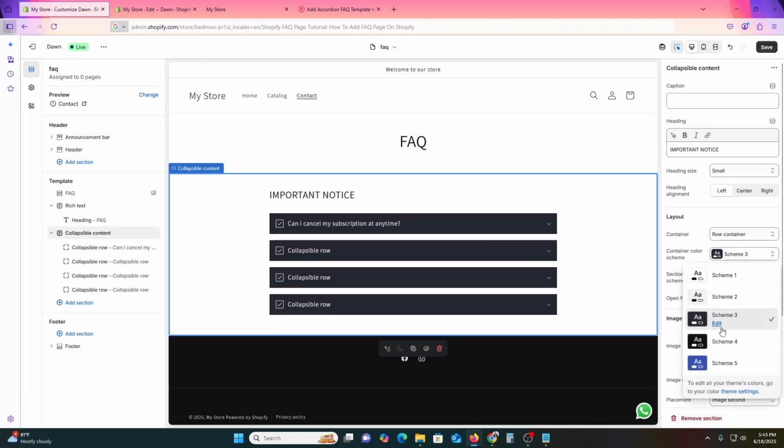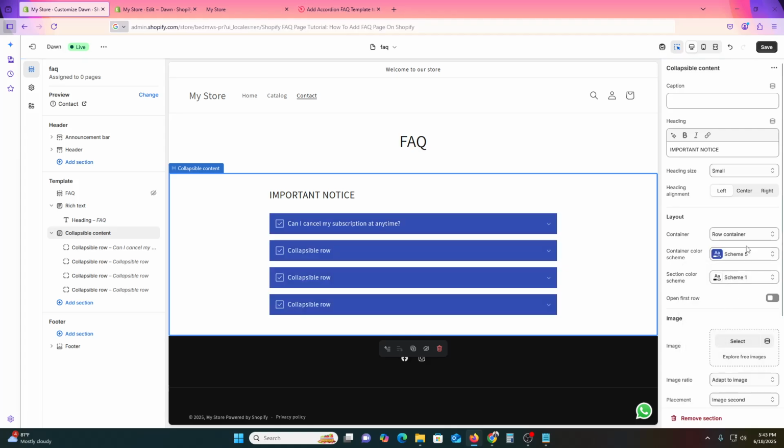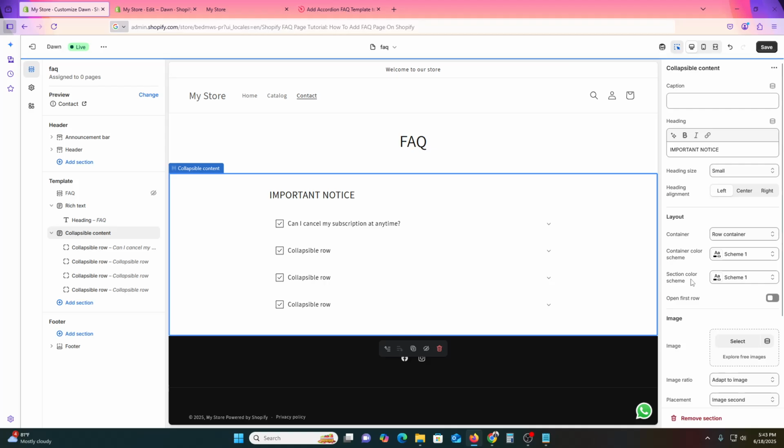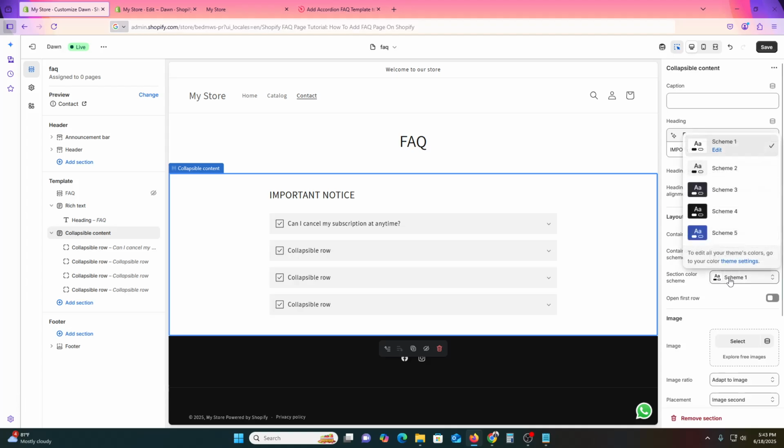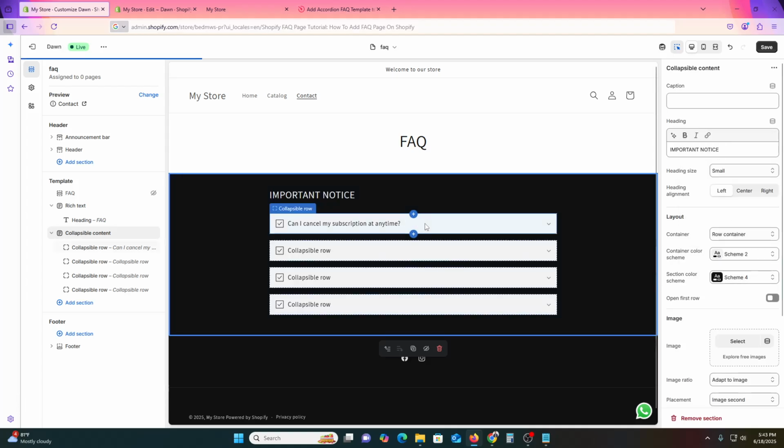So here you can see, you can change the color scheme as you want. It's totally up to you. I think this white one is a little bit cool. I think I will select this one. This may be perfect. Then you can change the section color as well.